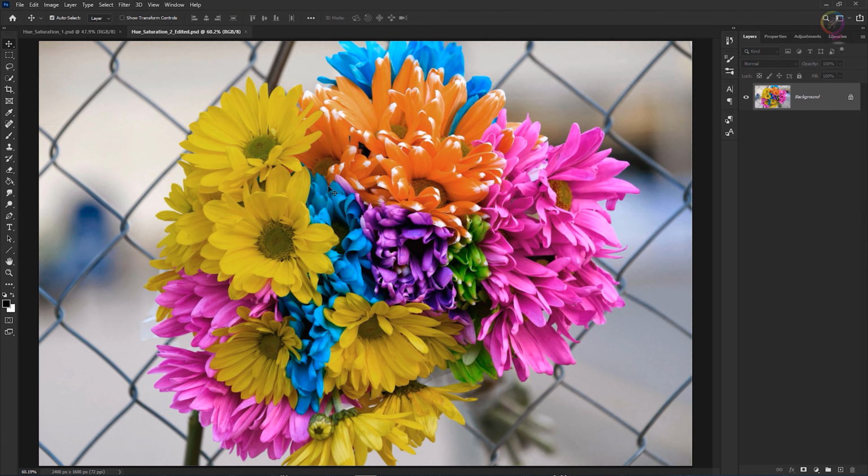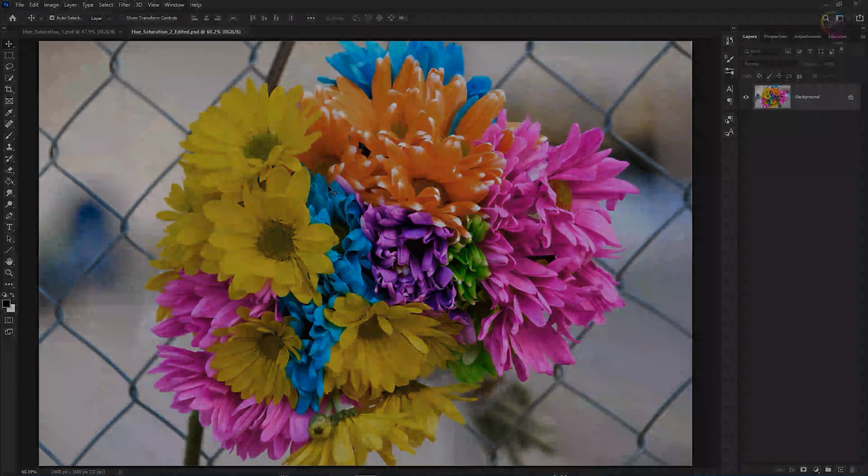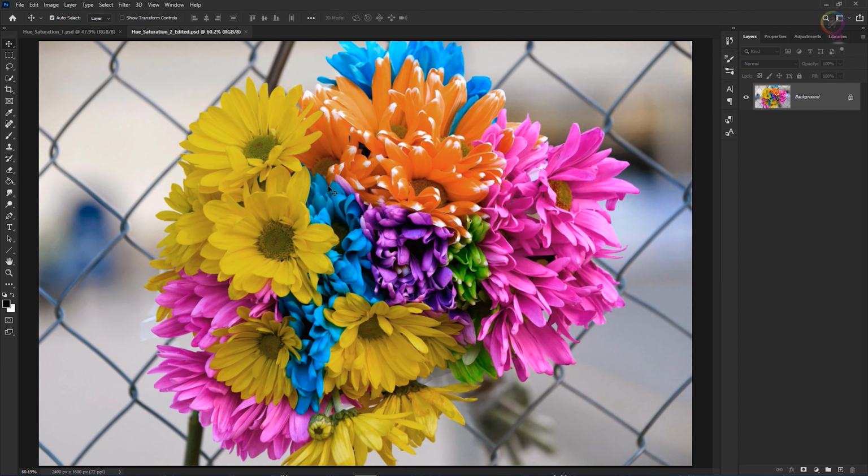3. To affect only a specific color with these sliders, first, go to the drop-down menu at the top left of the hue saturation dialog box, and choose a color range, like yellows. Then adjust the hue, saturation, or lightness sliders. These changes will only affect the selected color range, wherever that color appears in the image. 4. Click OK when you're done.